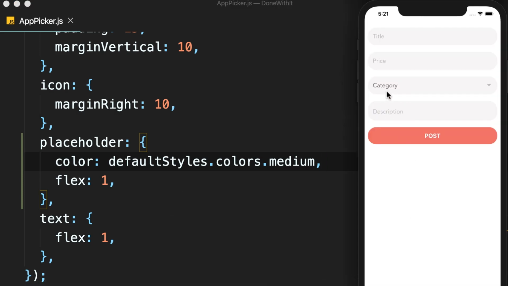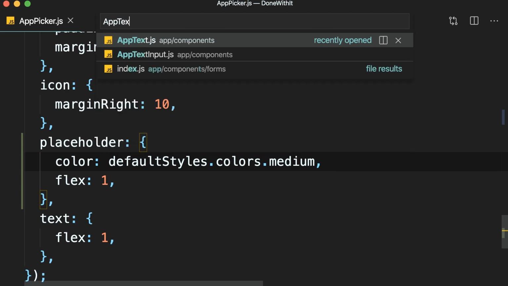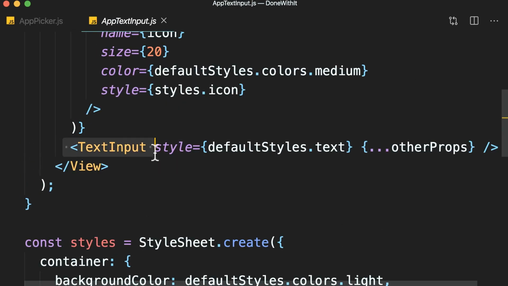Okay, that looks better, but it's still darker than the placeholder of these other fields. The reason this is happening is that we didn't set the color of the placeholder in the text input component. So this is the default color. So let's go to app text input. Here's our text input component. This is where we need to set the placeholder color.